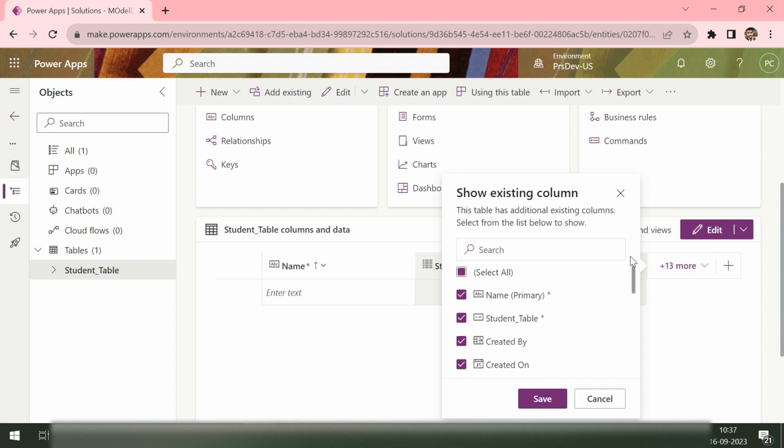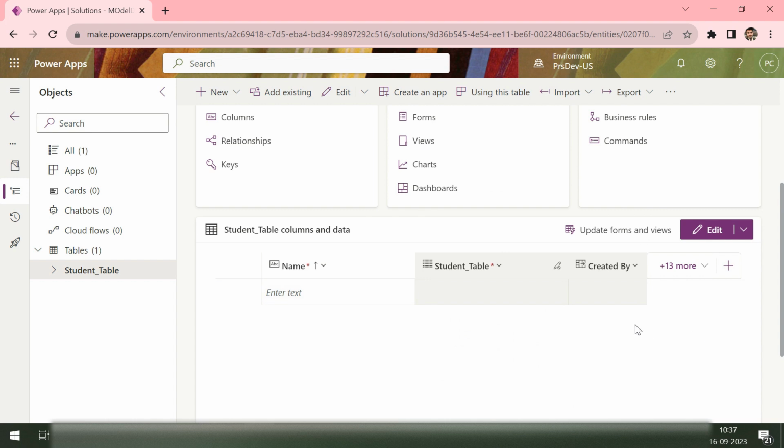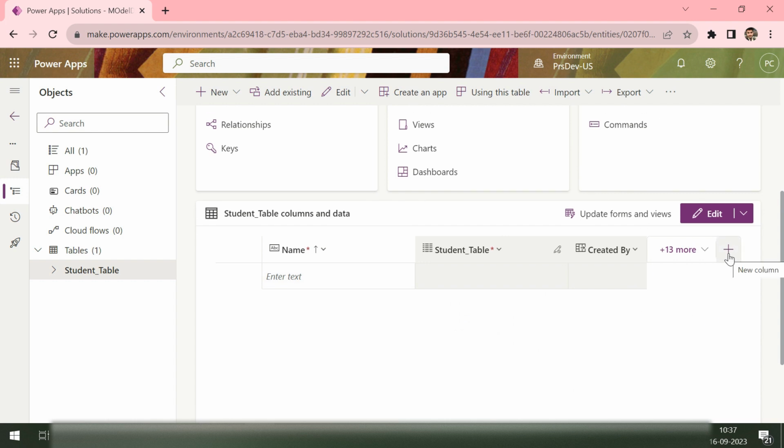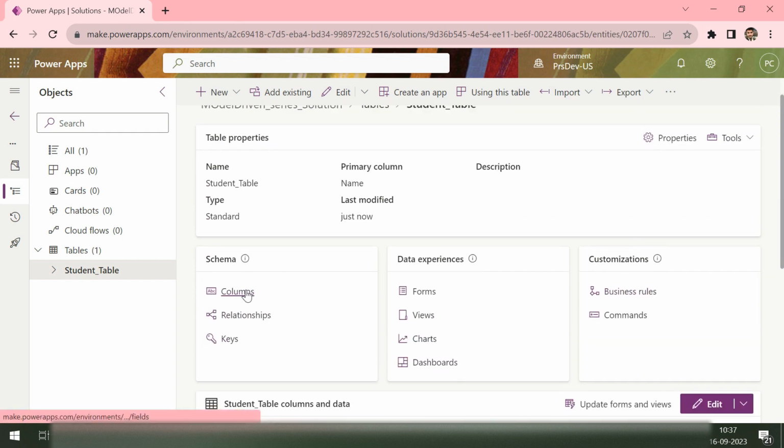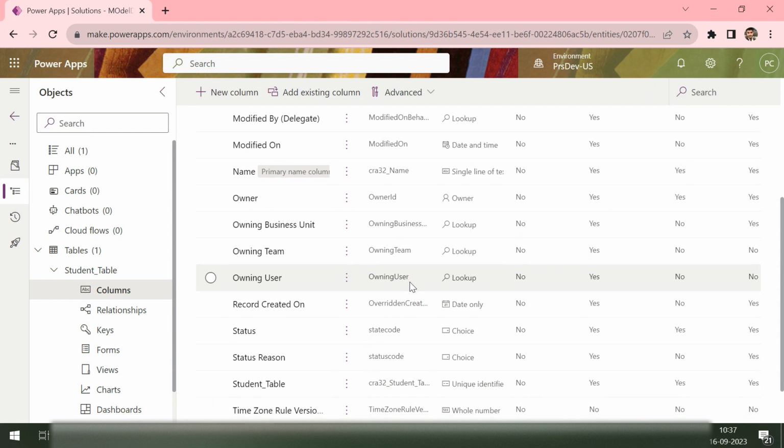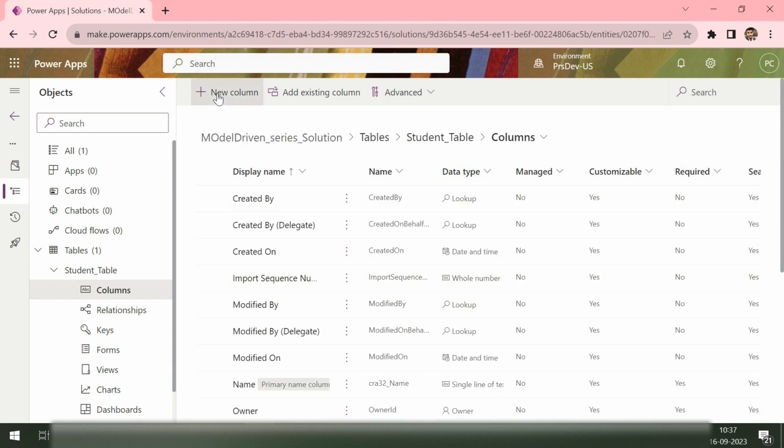How are these columns created? As we say, Dataverse is so secure, it captures all the activities whatever the user is doing. That's why whenever you create a table, it will automatically create 10 to 12 columns that are used to capture the logs. We'll close this. If you need to create more columns, you can create directly from here, from the new column. Or another approach is you go to the columns, and here you'll get all your columns. We'll start adding a column.